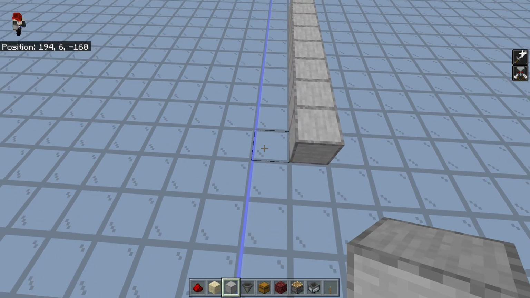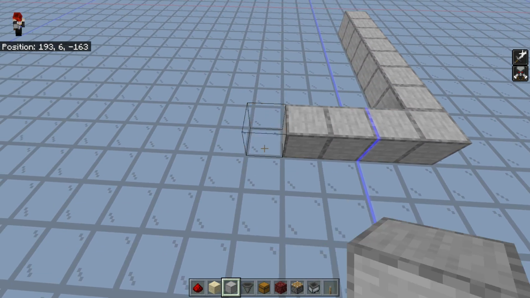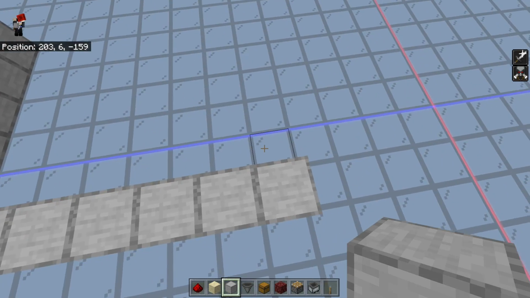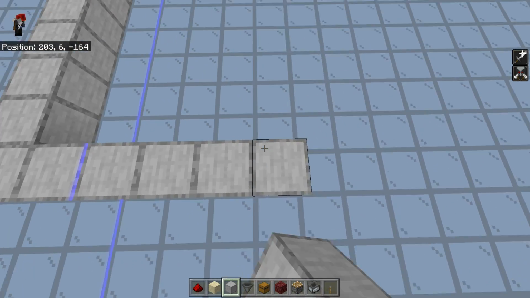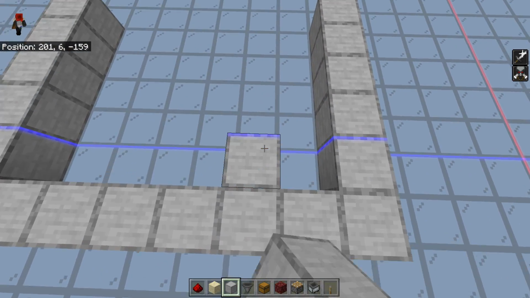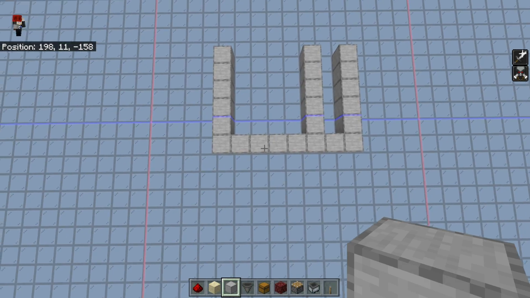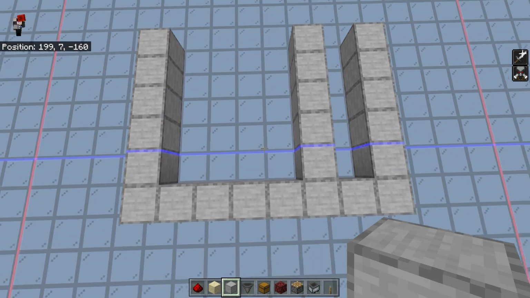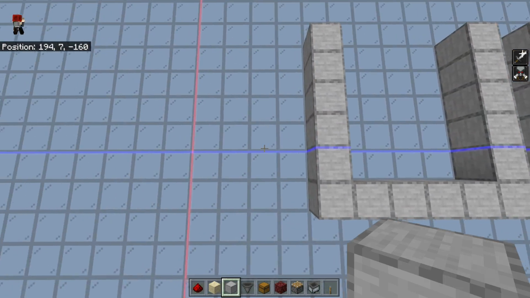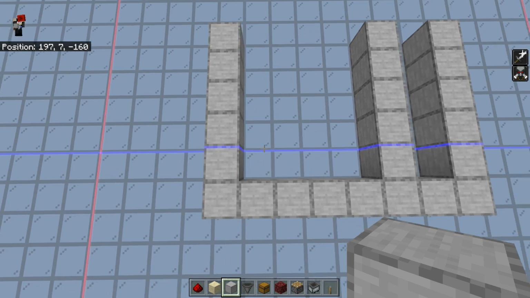Now just go out by 5 right here. So 1, 2, 3, 4, 5. On the other side as well, 1, 2, 3, 4, 5. And also right here. And it should look like this. Make sure that this line is crossing right here. And again, it doesn't matter if it's a red or a blue line.